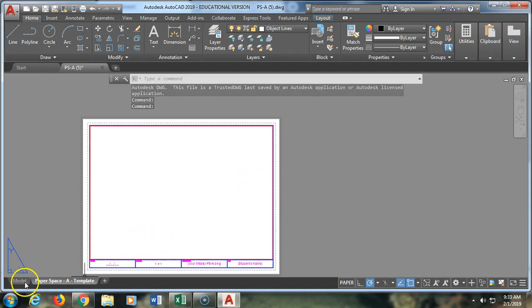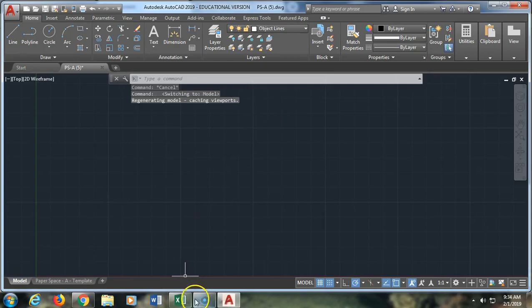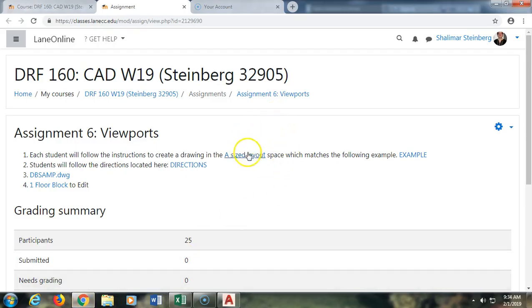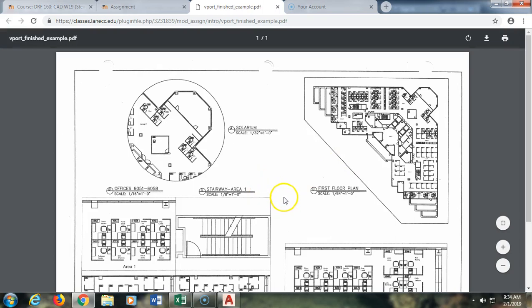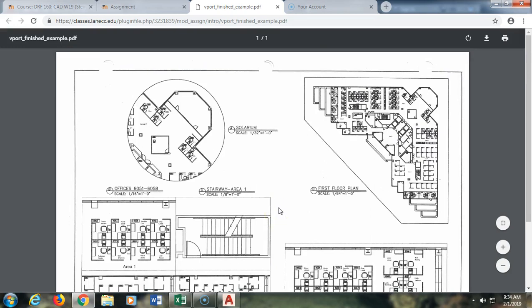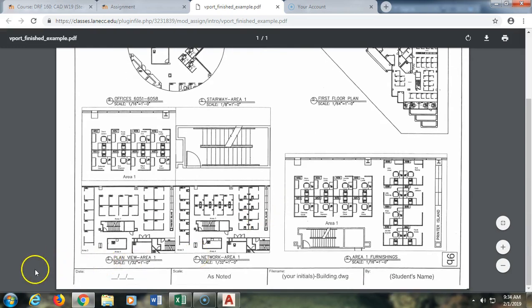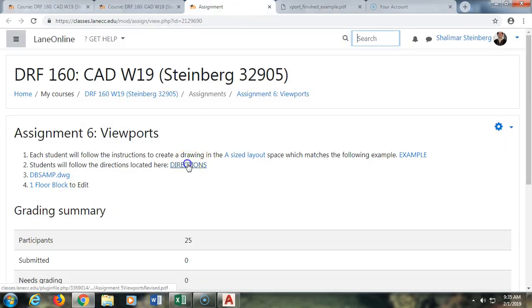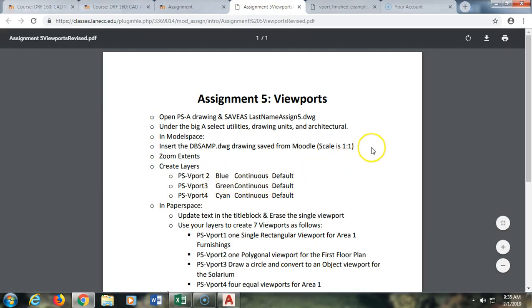Then I'm going to go into the model space, and I'm going to look at the instructions for a second here. This is the example of what you want your drawing to look like. You may end up printing out this example if you want to. Then you'll also want to look at the directions, and the directions work you step by step through the drawing. So I'm going to be referring back to them as I do the drawing.